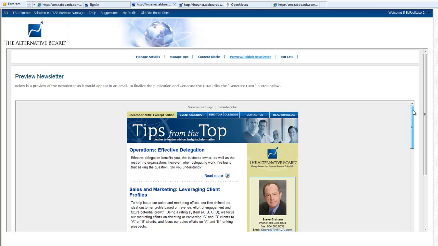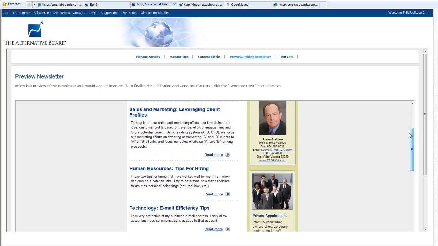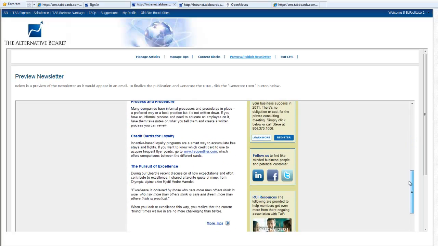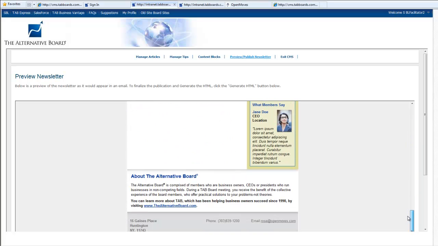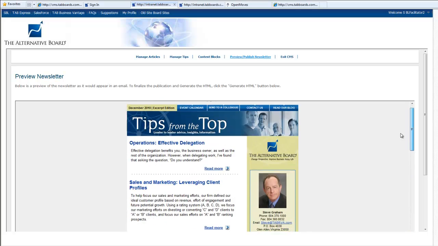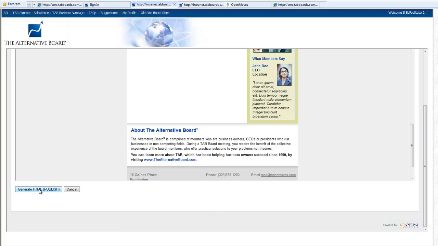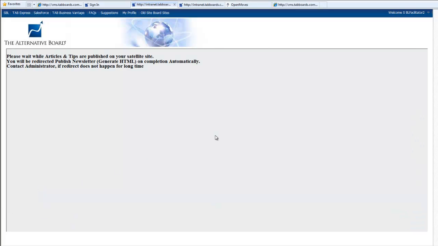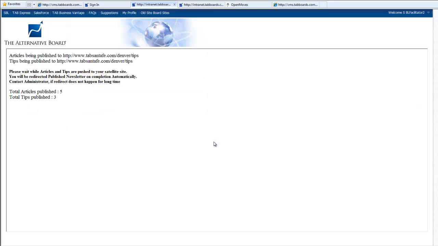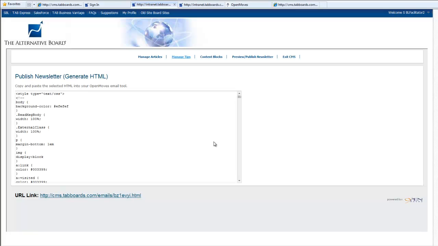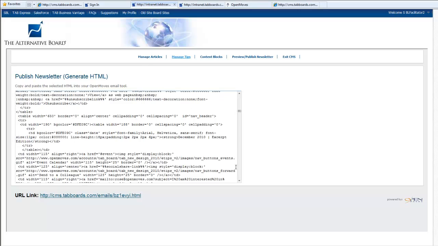Now this panel in the work panel is a preview. You'll review this. You'll let us know any edits you need done to your newsletter. And when all is approved, here is where we generate the HTML. Takes a second to generate. Tells us how many articles it's published and how many tips. And here we have our full code for the newsletter.